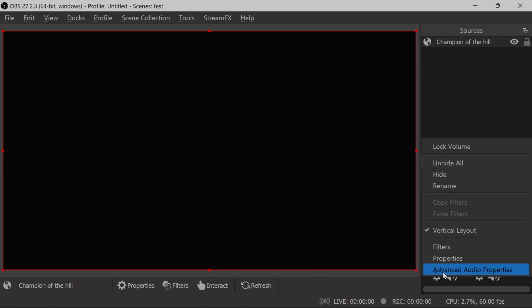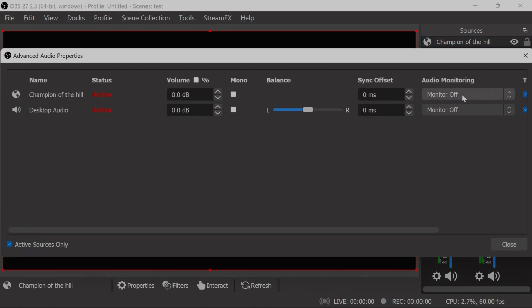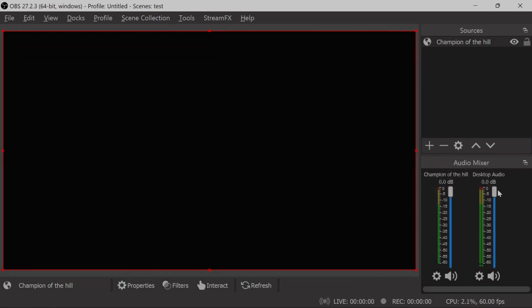Then underneath the advanced audio properties, for the Champion of the Hill, I suggest you use the monitor only, mute output option here. And then you can control the volume of this game to fit in with your stream levels.